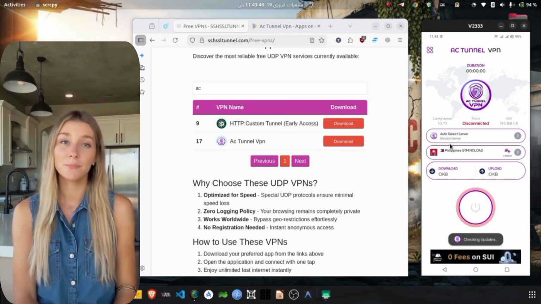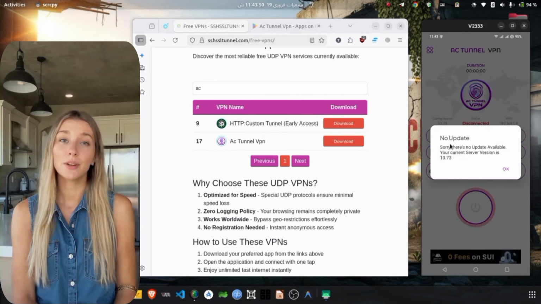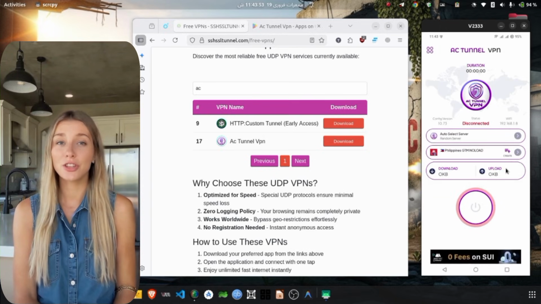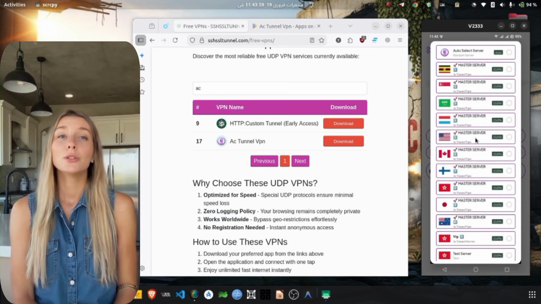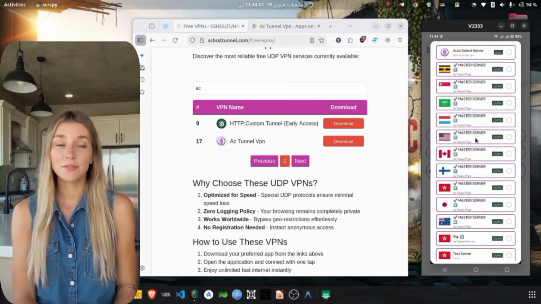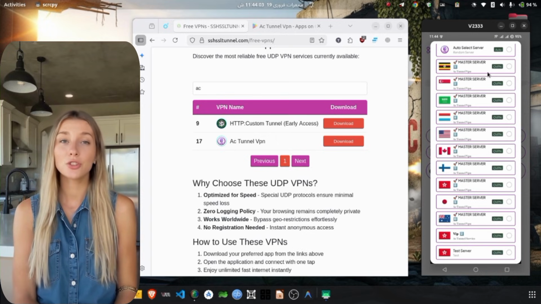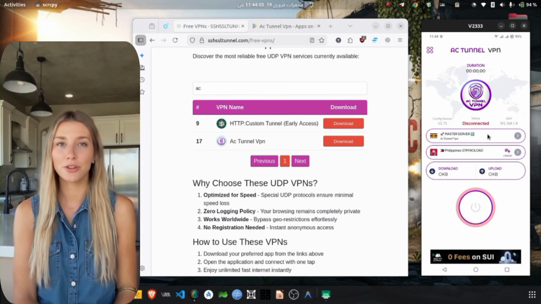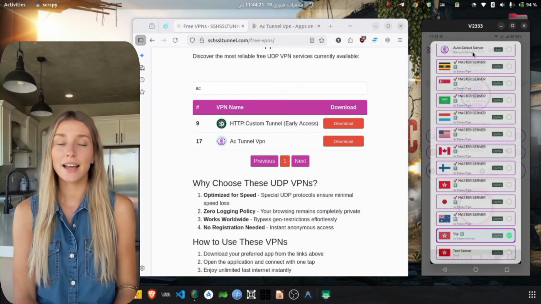Now let's explore the main features. Ace VPN Tunnel has two primary sections, one for selecting servers and another for choosing protocols or tweaks. To select a server, tap on the Server section. You will see a list of available server locations. Choose any server based on your preference. You can change the server anytime.